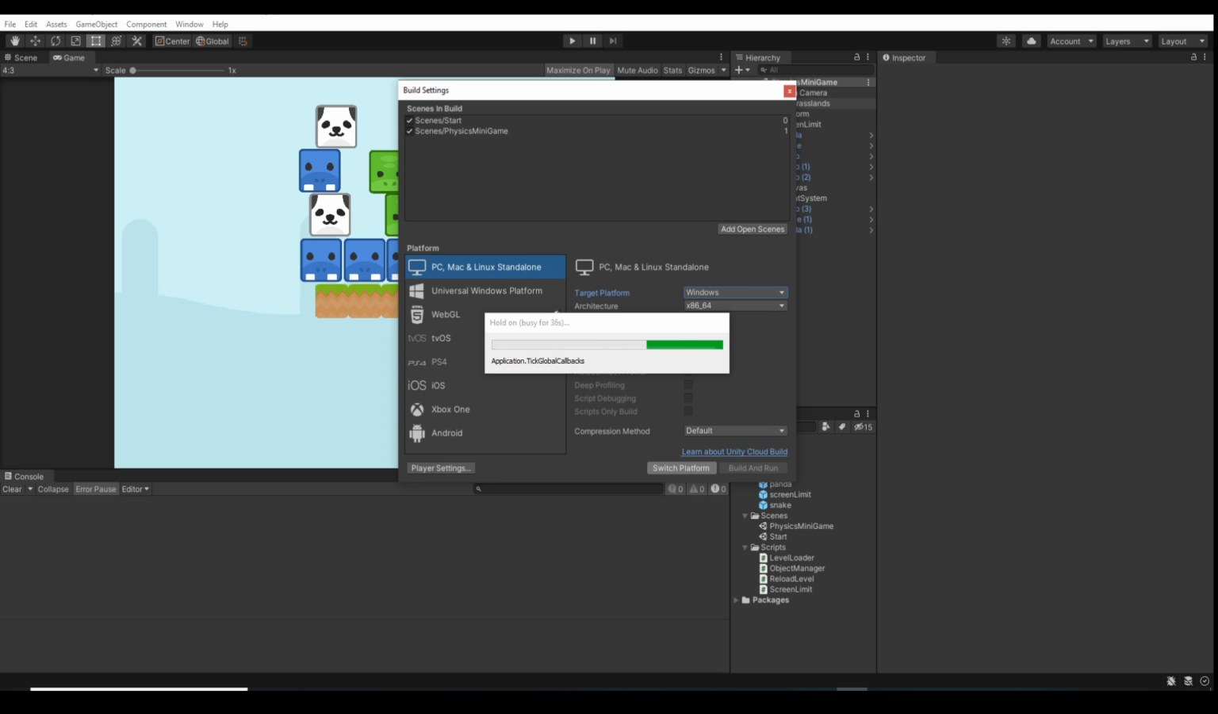I'm going to pause the recording and we'll come back when it's decided that it's done. Okay, so it's finished. Everything looks great. And so you have two options. You have build and you have build and run. Build will just build it, and then you've got to run it. Build and run will build and run it.